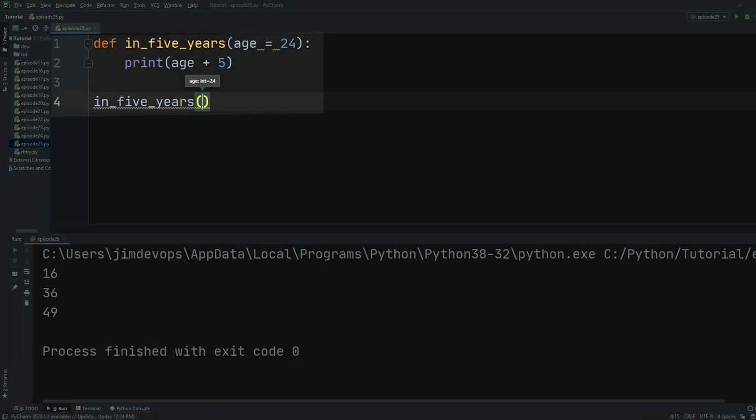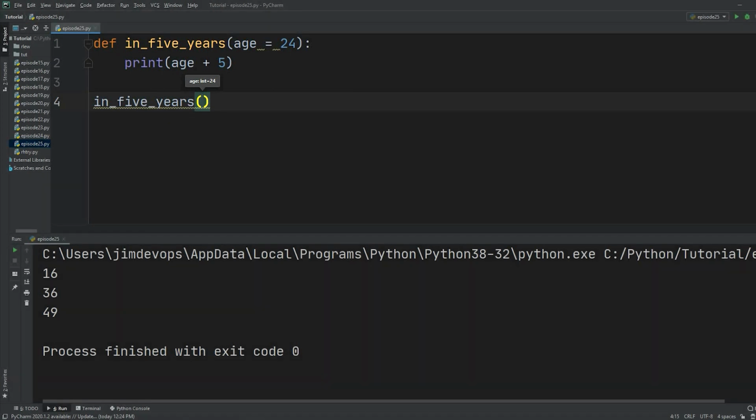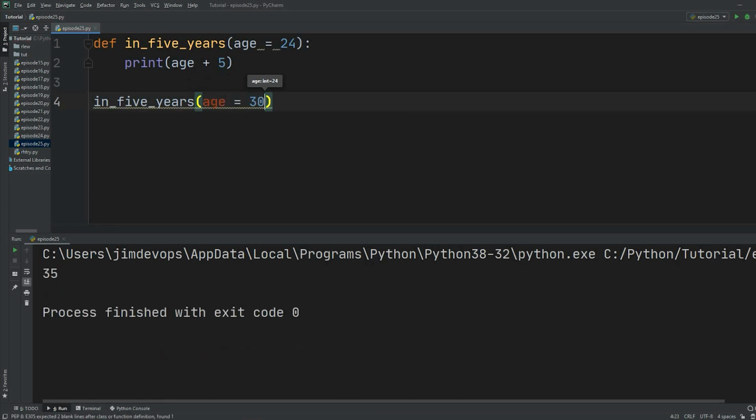Once we do this and go outside of the function and execute this, we have two options, and as you see, it already popped up. It says: in this function I have the value of 24. If you do not specify anything, then I'm going to take that 24, but if you are specifying, then it's fine, I will override that 24 with the number you want. If I put here age equal to 30 and execute this, I will get back 35.